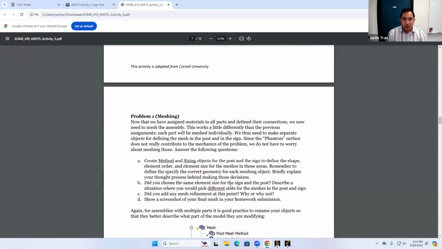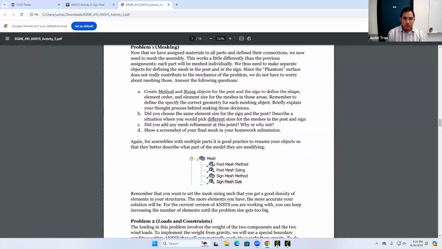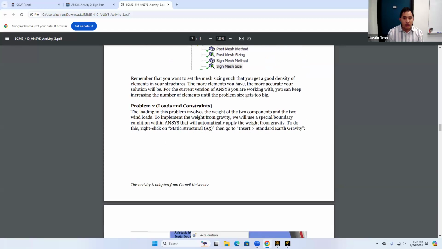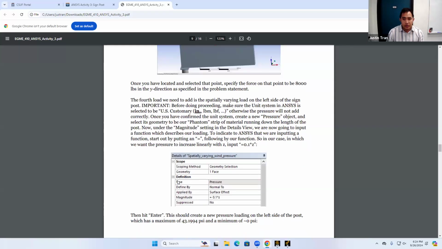If you scroll down to the activity, we've done part 1, meshing, here. There are some questions that you have to answer in terms of why you chose specific parts of the mesh, so make sure you answer that in your activity report. We did problem 2, loads and constraints, and so we've applied all the boundary conditions.